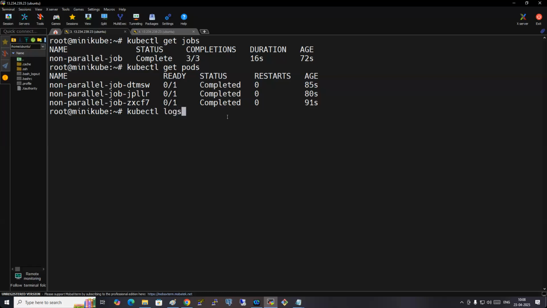kubectl logs, and you can see the logs from the job also. You can see the logs from the pods also. If you want to see from the job, -l, what is the job name? Job-name. What is the job name?